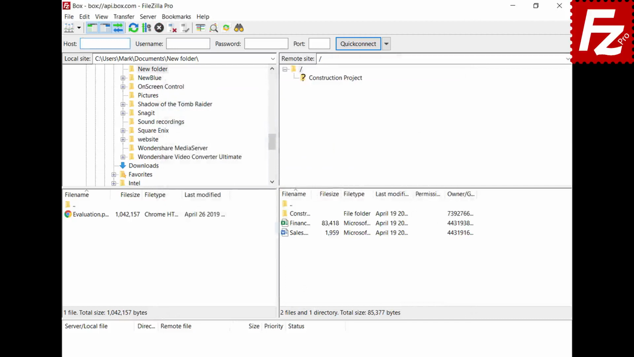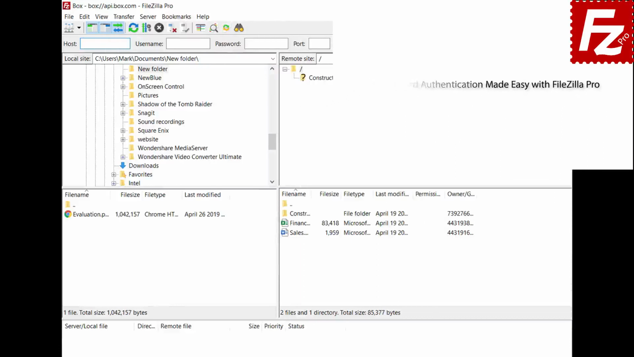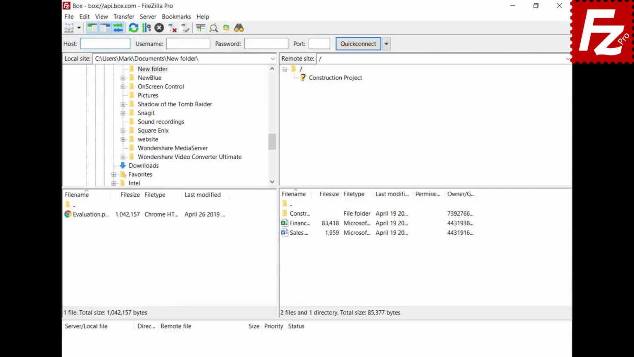To avoid re-entering your credentials, you can set a master password and let FileZilla Pro authorize you the next time you connect. For details on how to set the master password, see our security video. The link is in the description. If everything is correct, FileZilla Pro will connect, and in the right side, you see your files and directories. In this video, you learned how to connect to Box with FileZilla Pro.